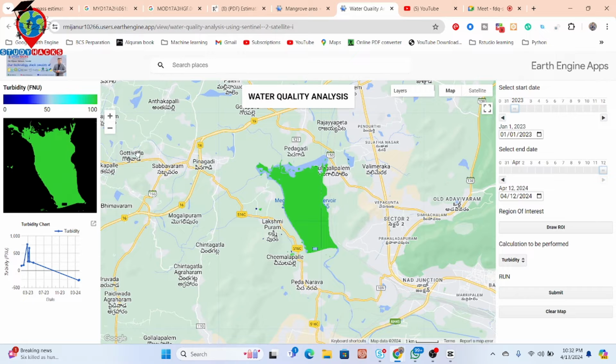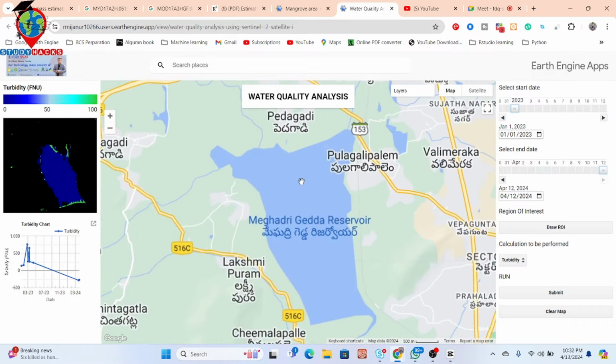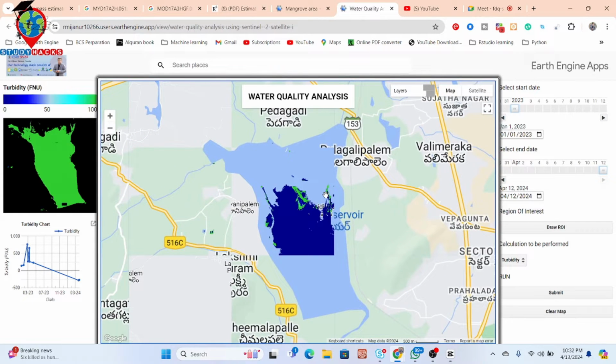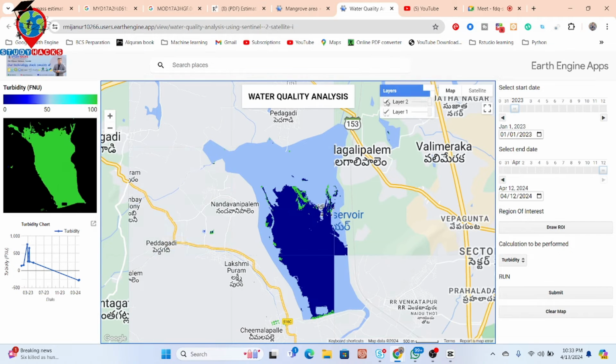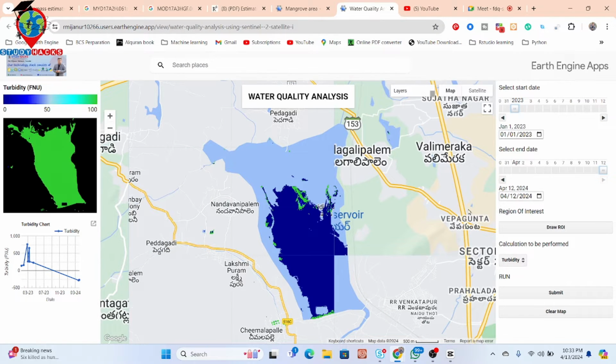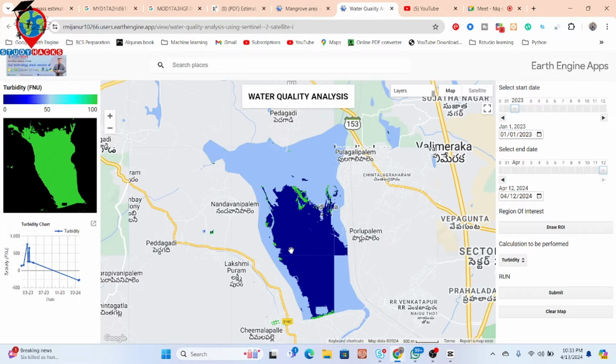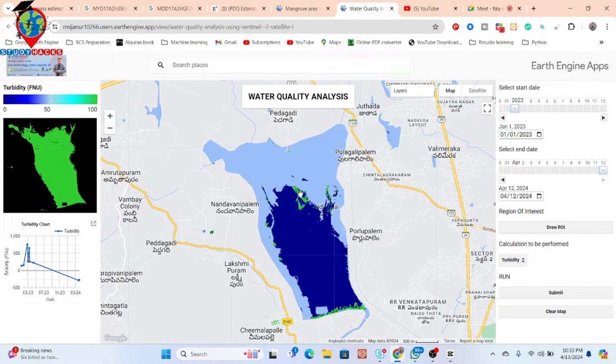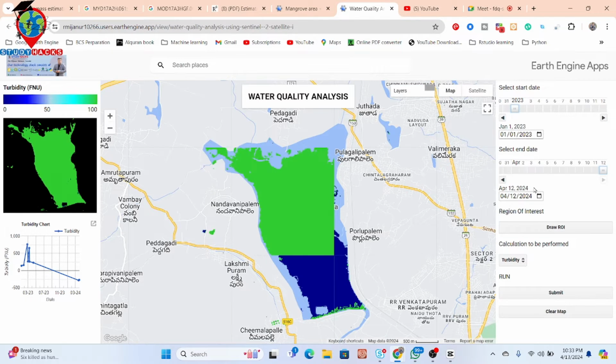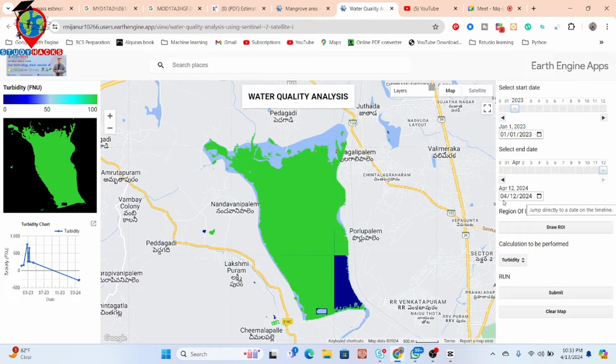So the turbidity is also high, and we can easily find that out from here. Also, for the previous time period which I selected, I could get this type of result, where it is all normal, but in some places it shows high turbidity. But for this time period from 1st January 2023 to 12th April 2024, we can get the whole situation for this water body.